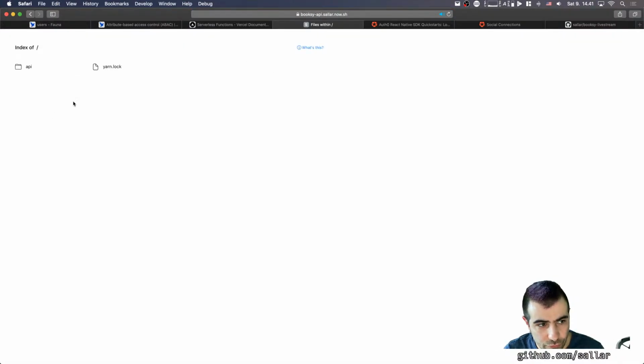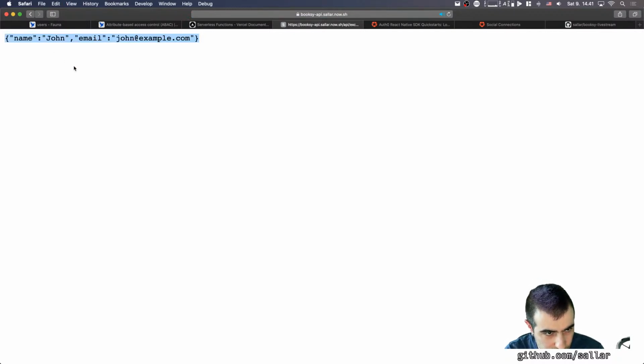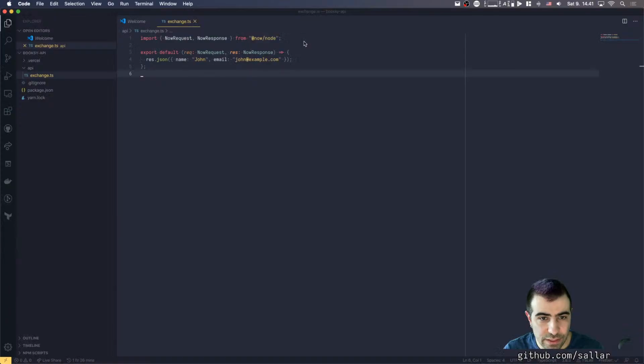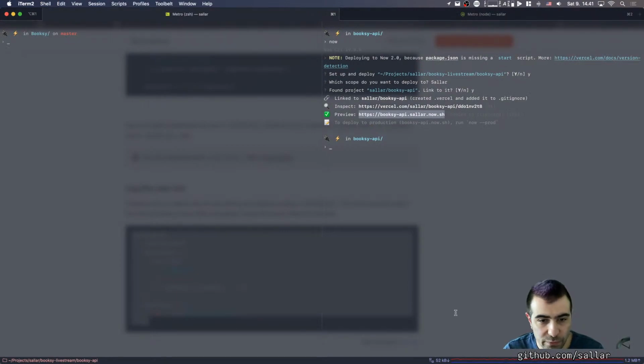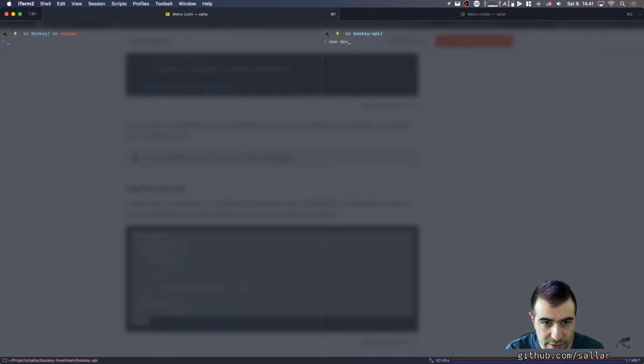I mean, it will show the root right now, but we can disable this. But if we go to API exchange, we get this name John example here. It was that simple to deploy an API using now. Like, I literally did nothing. But yeah, so now we have an API. Easy peasy. And for doing this, actually, instead of deploying it every time, you could also run now dev.